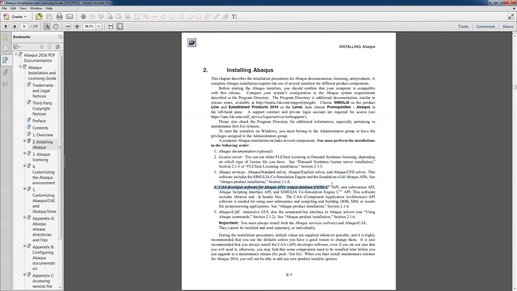Developer software for ABAQUS APIs. It's the co-simulation components and that. And then ABAQUS CAE, Interactive GUI, also the command line interface to ABAQUS solvers. Okay, and then it says important, you must always install both the ABAQUS services, the solvers, and ABAQUS CAE. They cannot be installed and used separately or individually. Alright. So I'll let you read through the rest of this guide.